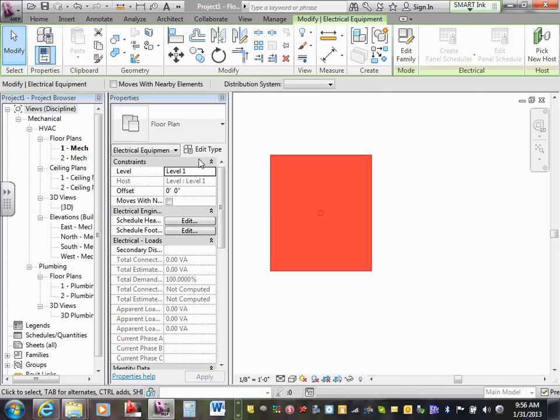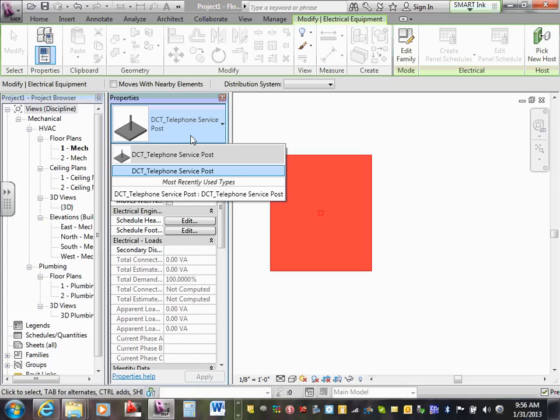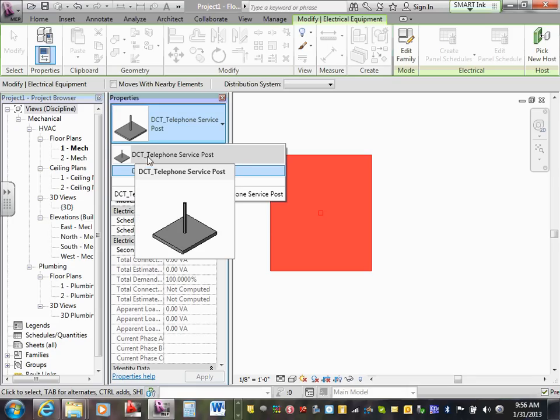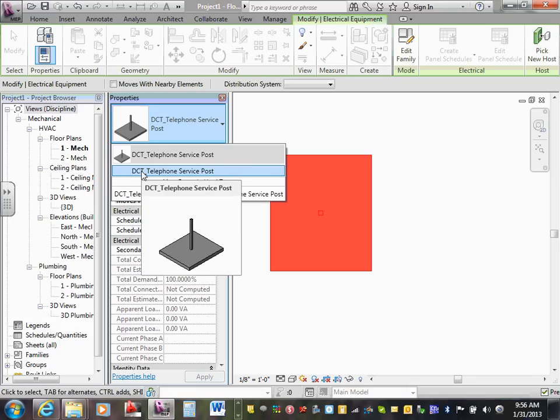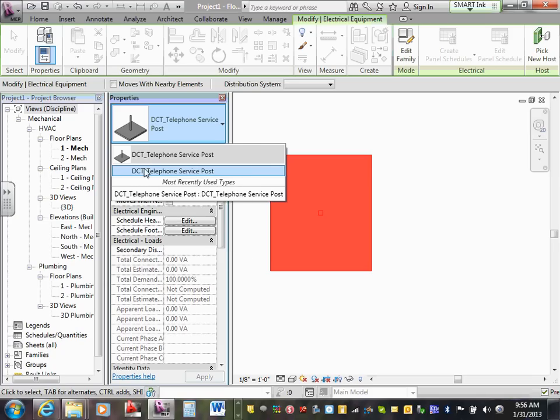So what I have selected here, this is the name of the family up here in gray, DCT telephone service post. That's the name of the family. Every family has to have at least one family type. It's like a Honda Civic has to be either an EX, an LS, or LX, whatever. So here we have the family name, and below it, the family type name is called DCT telephone. It happens to be the same.